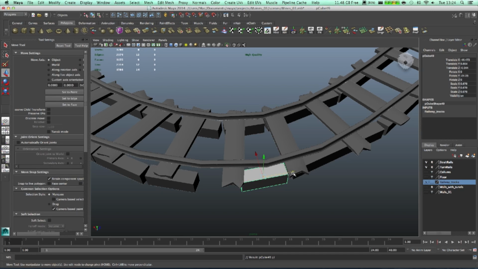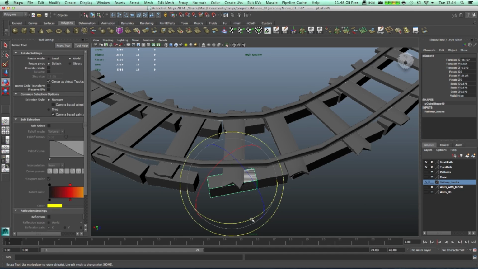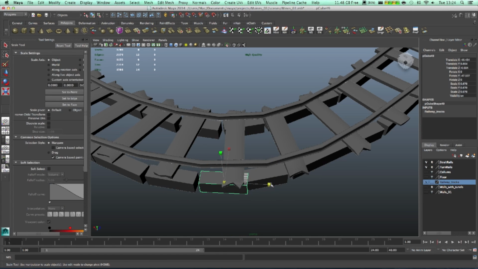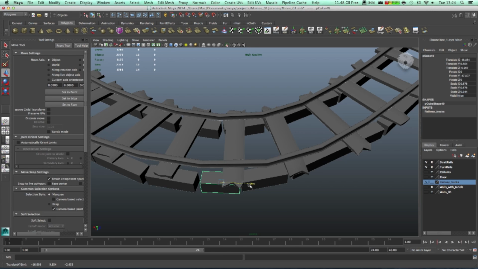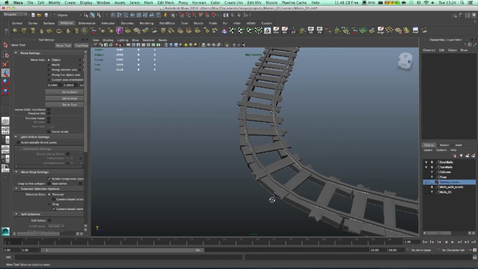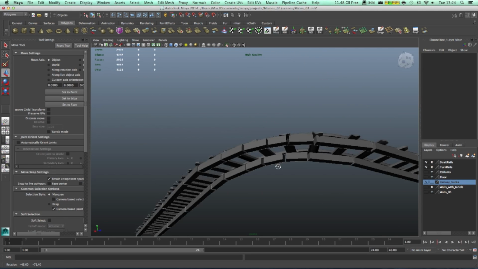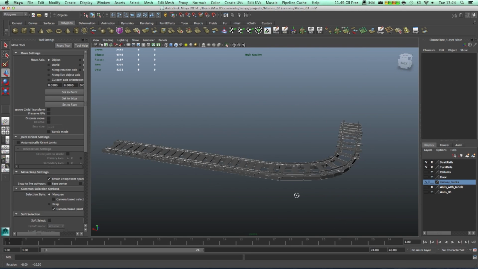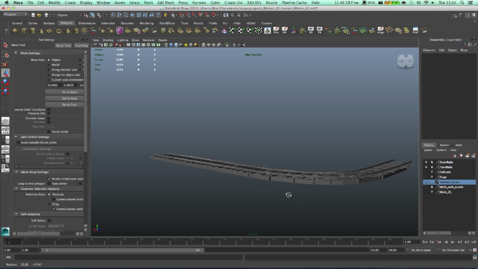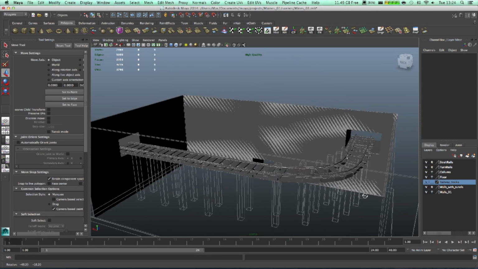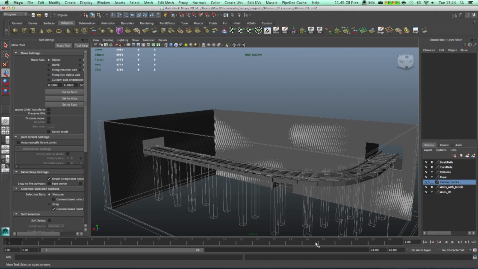Let's center pivot again. Rotate it. Move it a bit. Scale it. Move it. Okay. That's okay for now. We have a railway track, and on the next one we're gonna try to build support for it.